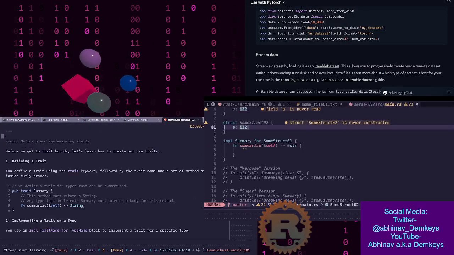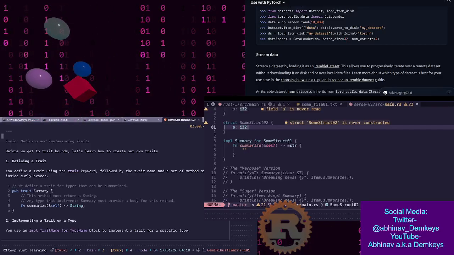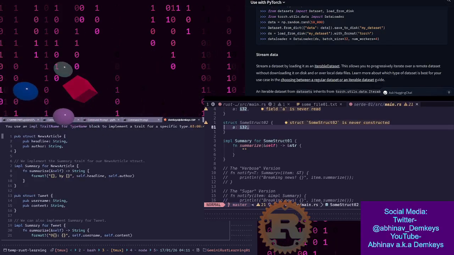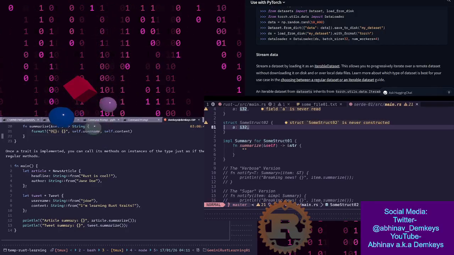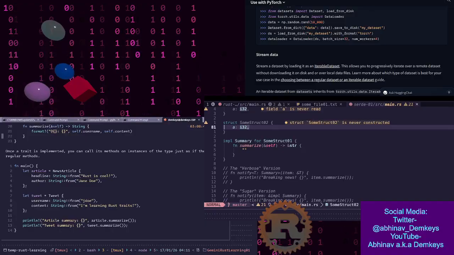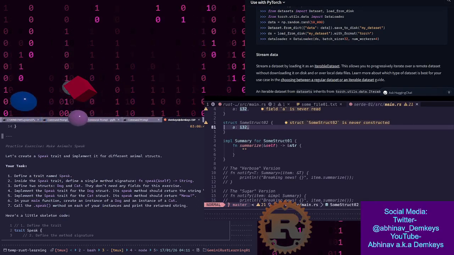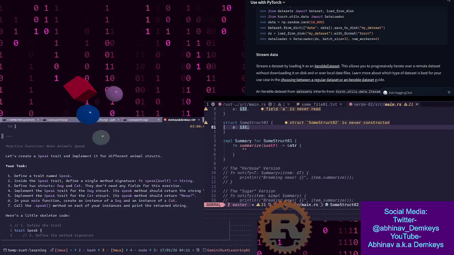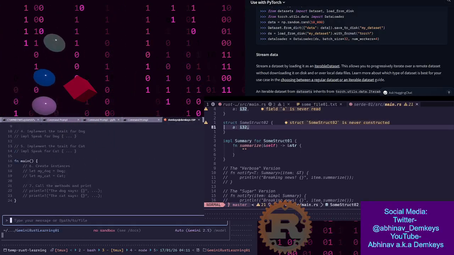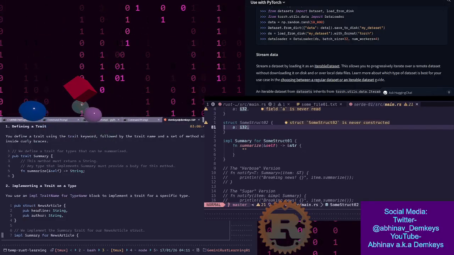And I believe first we're going to go into creating traits and implementing the traits for specific types. And then we're going to go into creating trait bounds for generic arguments, generic function type parameters.